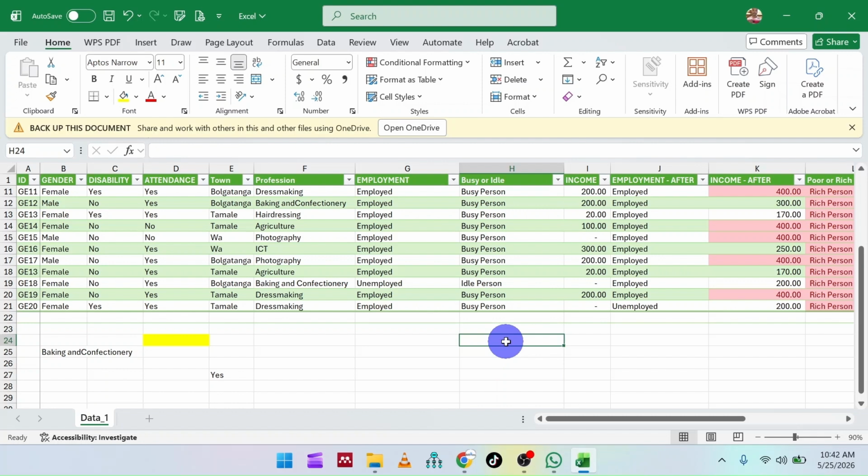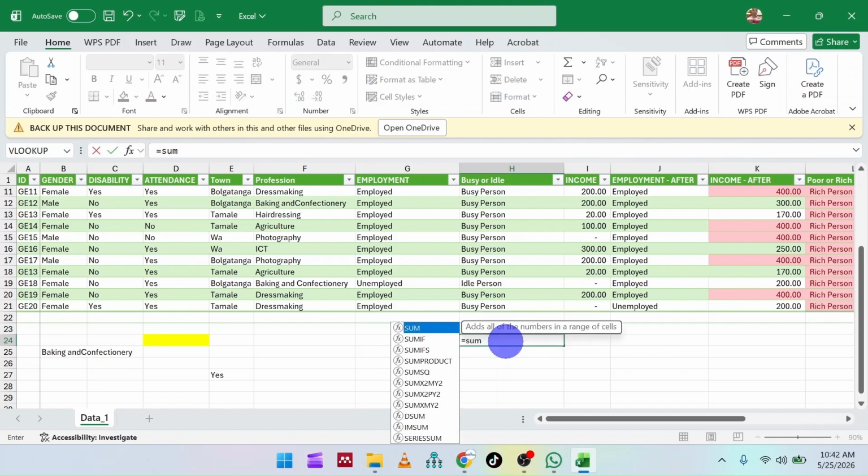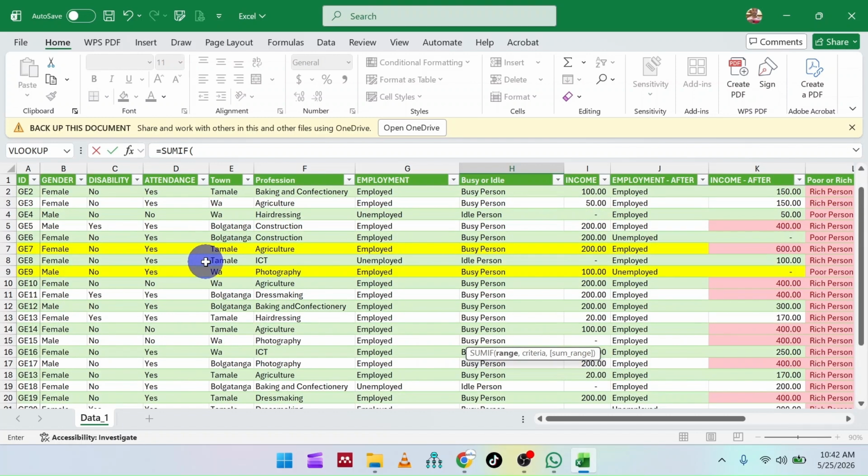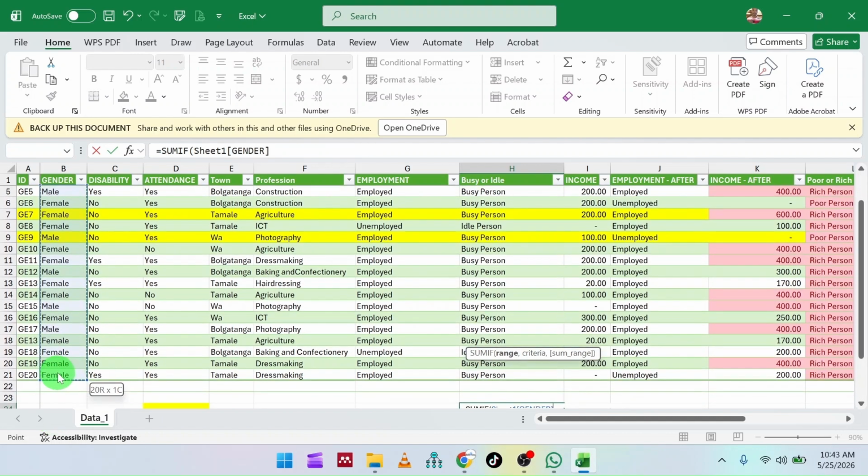Now, just like the same syntax, you begin with an equal to sign, then you call the function. So we are looking for SUMIF. SUMIF begins with the range. So we have to select the range that we want to do the group analysis from. So it is on column B. All right, so we highlight the whole range.